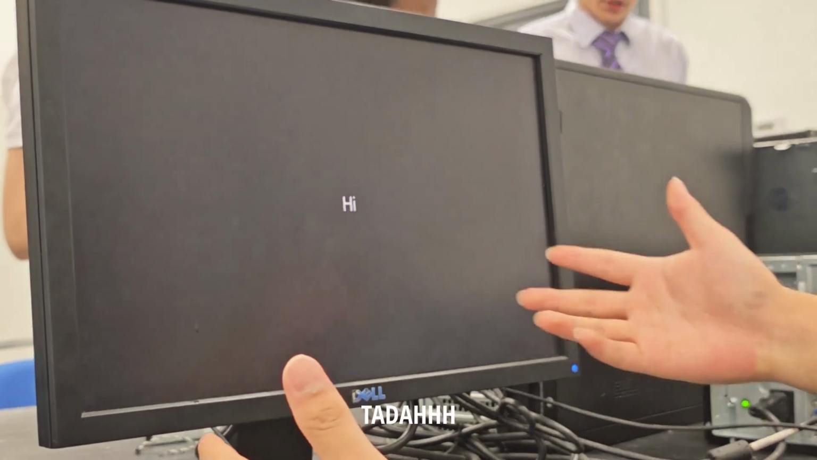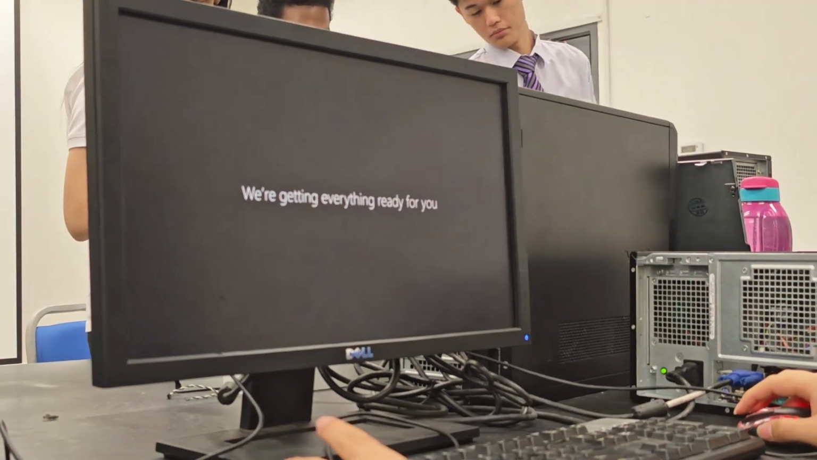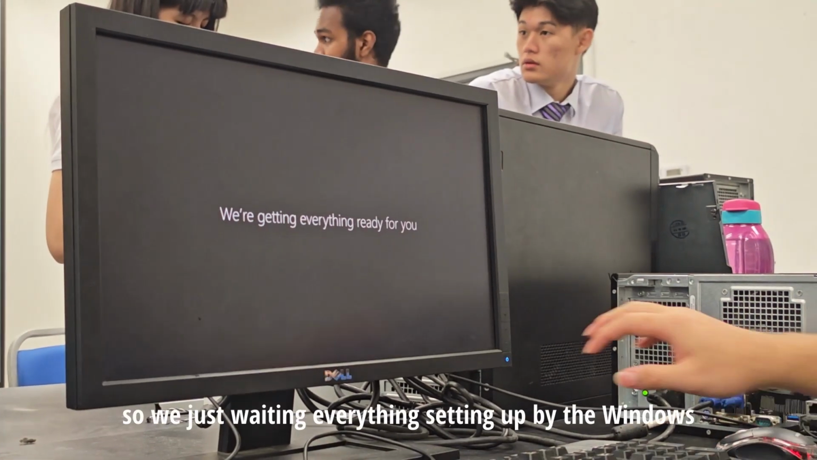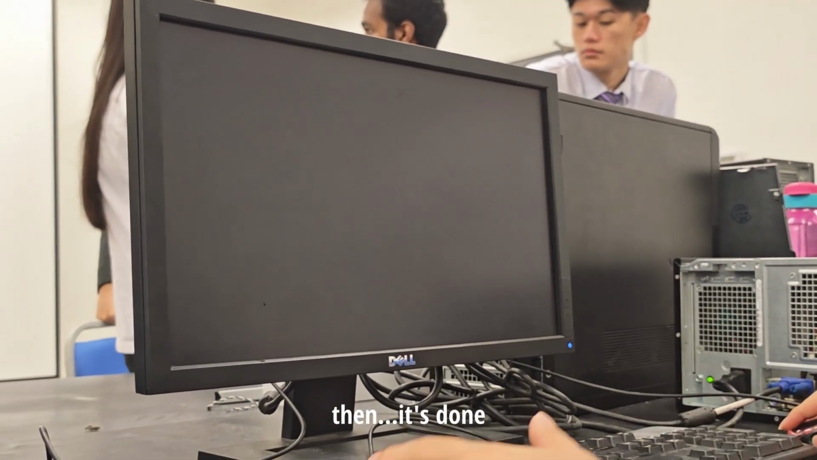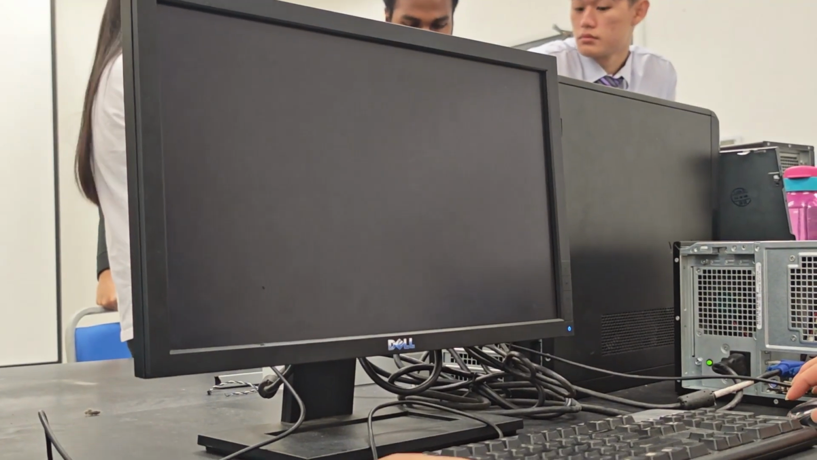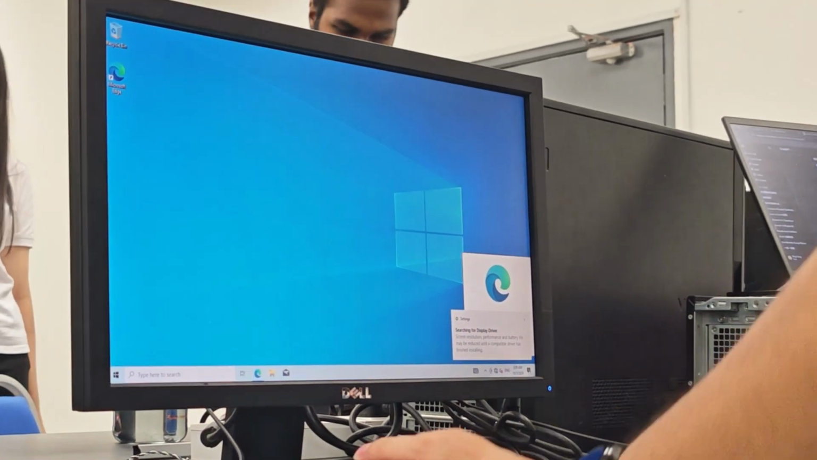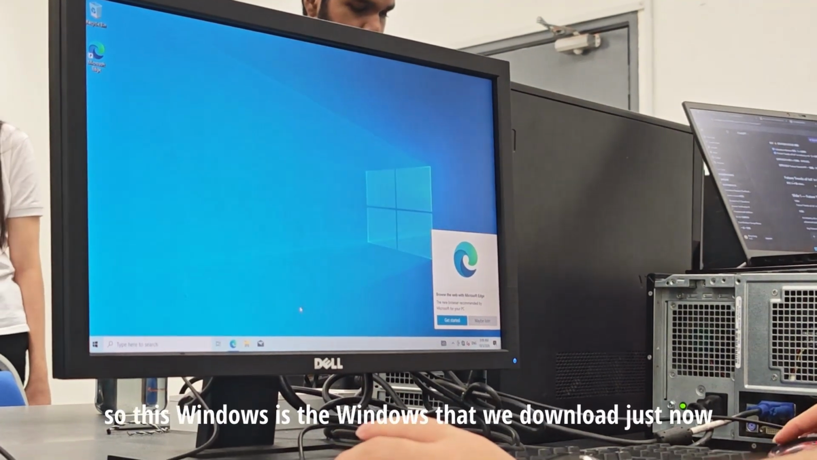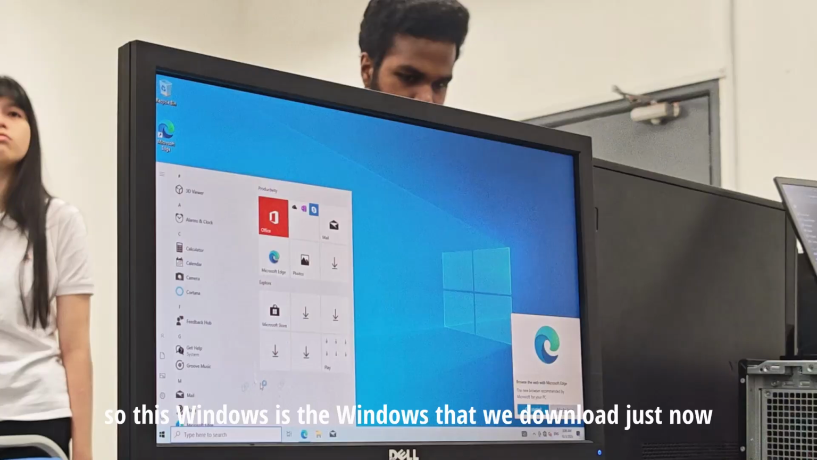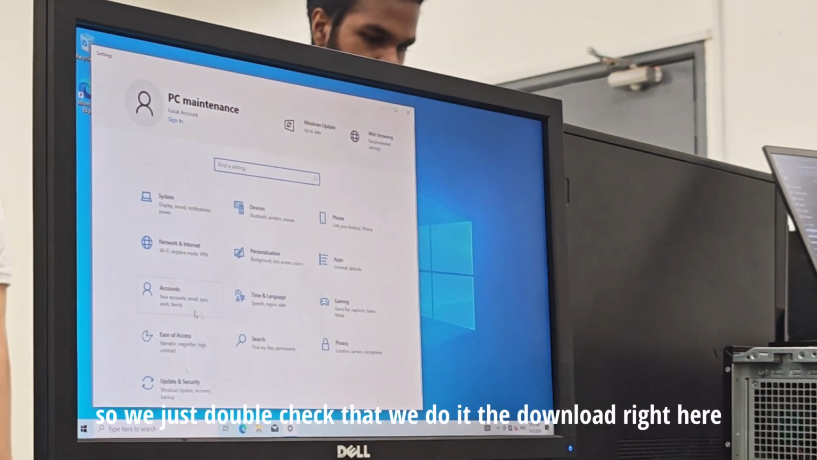Then, tada! We get into our Windows system already. We are just waiting while everything is being set up by Windows. Then it's done. So we get into our Microsoft Windows already. This is the Windows that we downloaded just now, so we just double check the Windows that we downloaded.